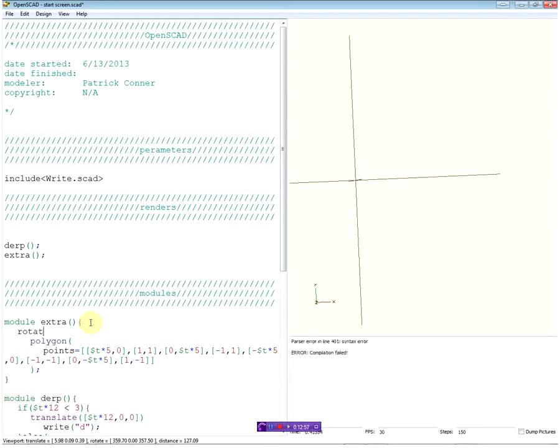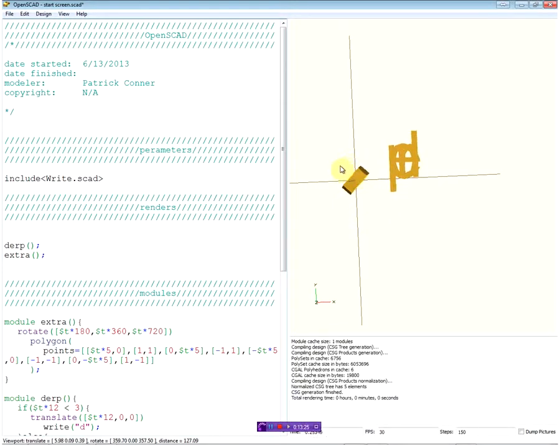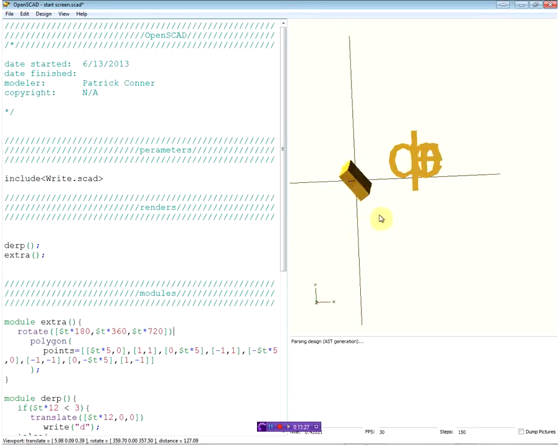So, rotate. And then, I guess, $T times 180, comma, $T times 360. When I'm rotating, I like to keep them as multiples of 90, just so I don't get excessively weird rotates. And then 720, and now we get, ooh, it's all spinny, and pretty.